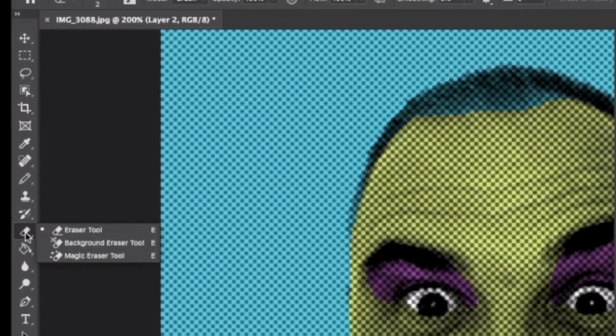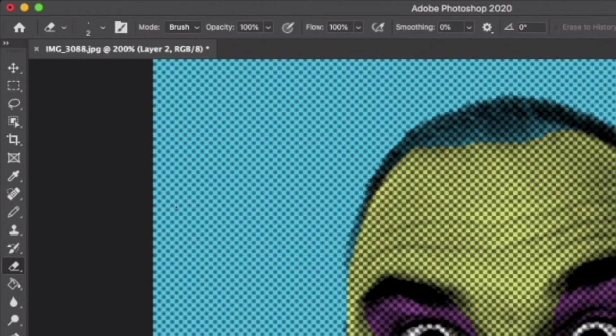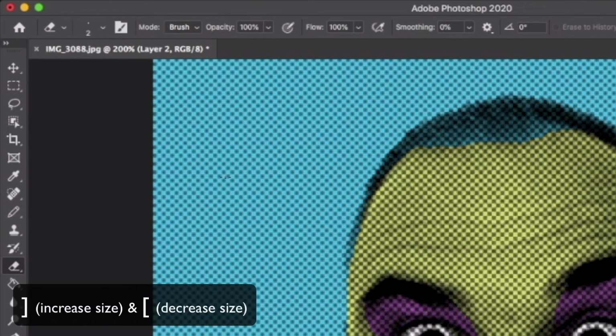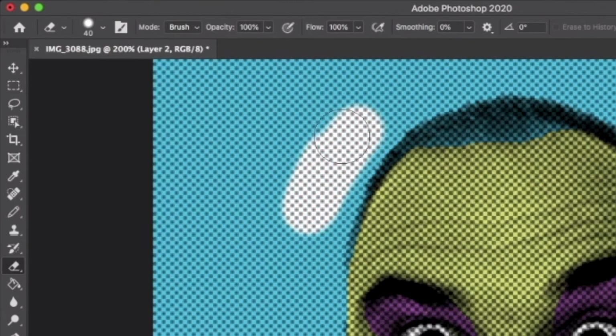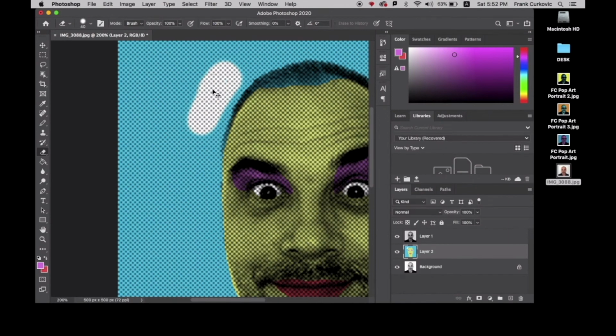And just like before, you see I'm on size 2, so I'm going to increase that with the brackets. Hardness, because it's around my hair, I'm just going to make it a little bit softer. And you see I've erased the color because I'm on the color layer, so I'm just going to go back and click the other one, and it's going to erase that dot pattern.